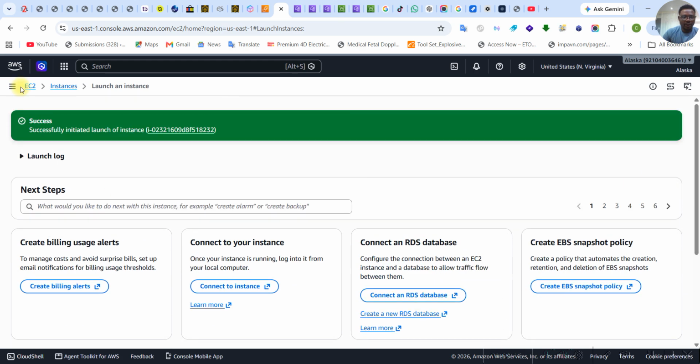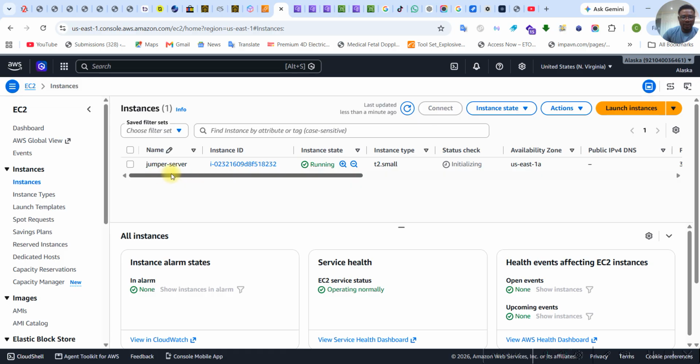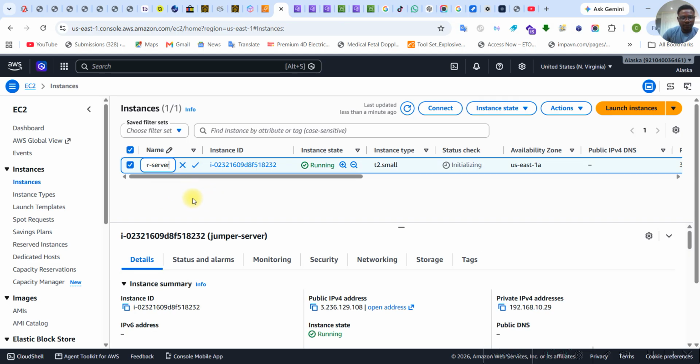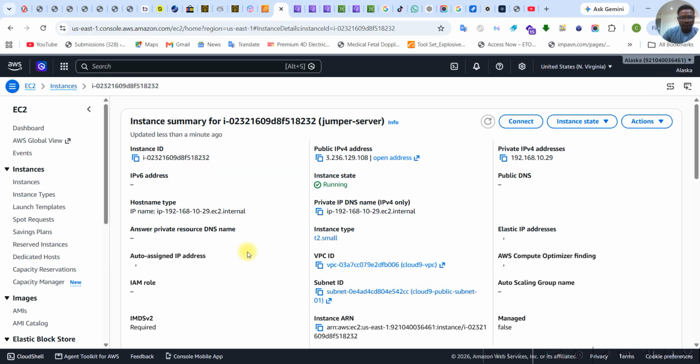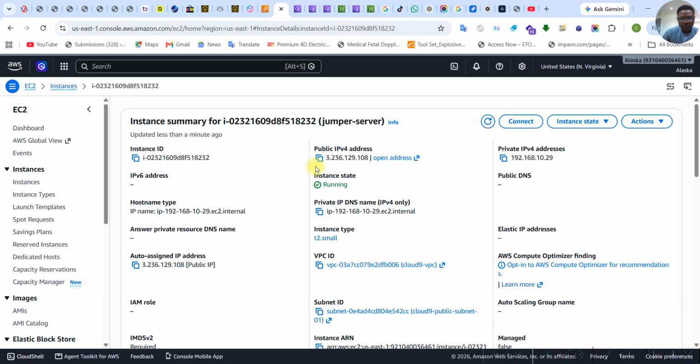Okay, so let's go back to instances. We have it here. Our jumper server is here, it is running. So let me get our IP address. Okay, this is our public IP address.